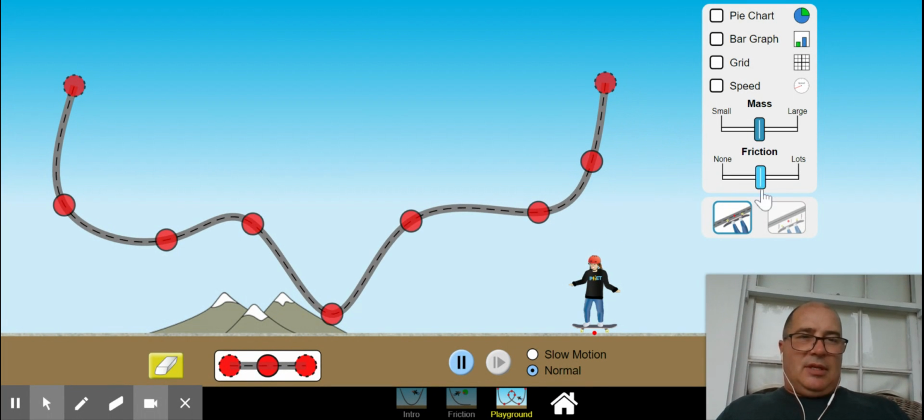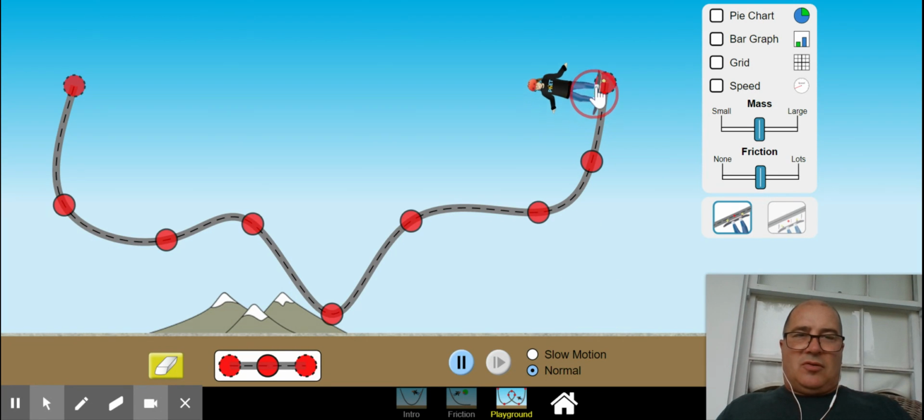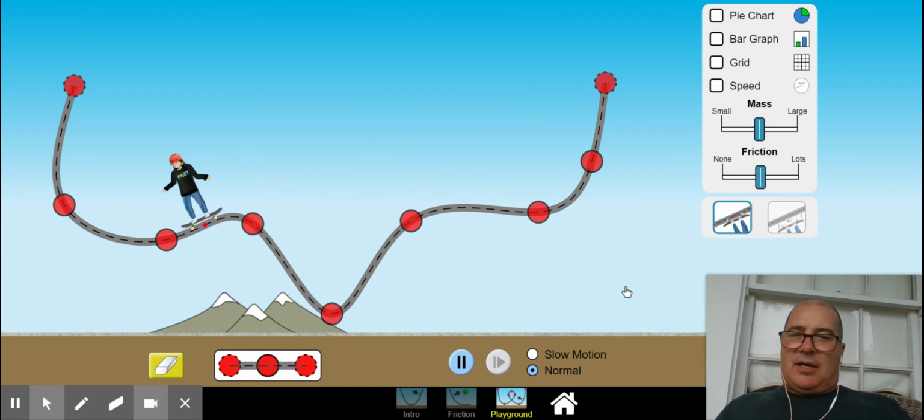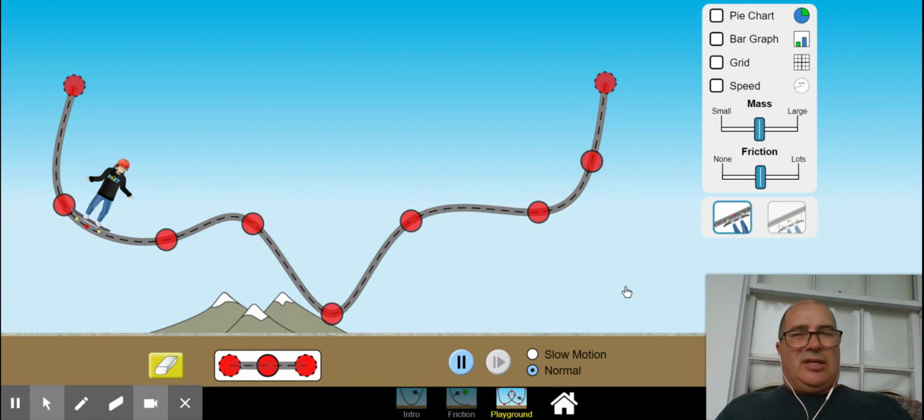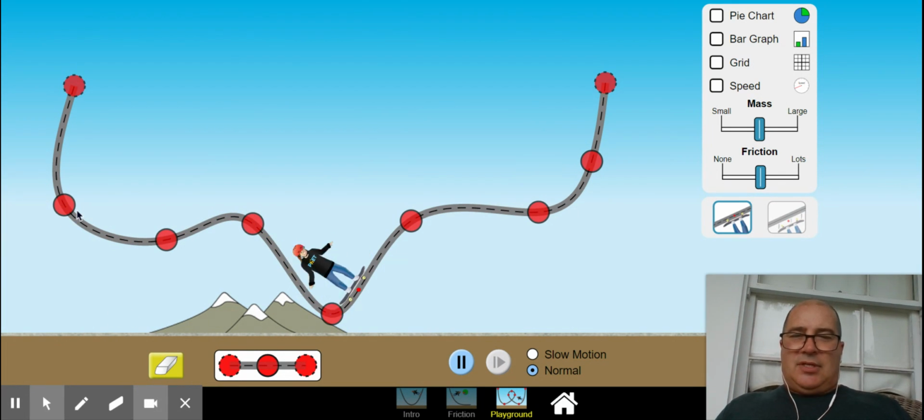And again, we're just going to leave the controls the same. Let's see what happens with our skateboarder. She goes down, and she goes back up. What do you think is going to happen? Is she going to get all the way over? No, not quite.